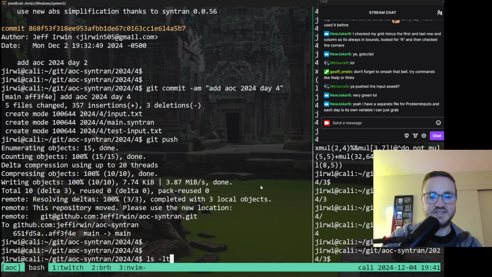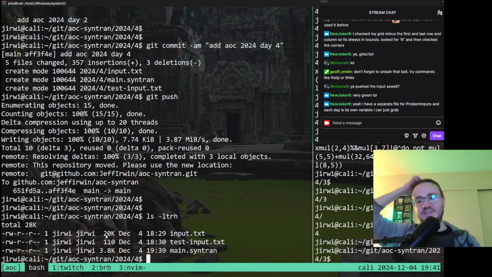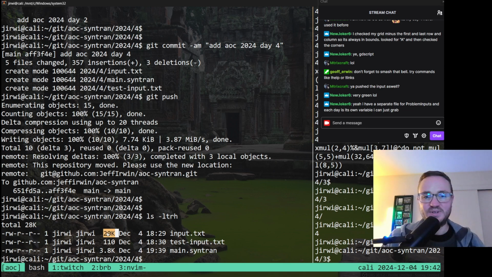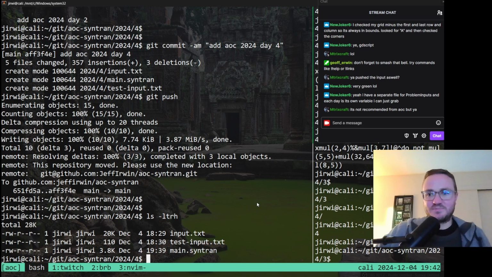Like how big is this input? 20 kilobytes. At least it's not a megabyte. GitHub is free. I do kind of worry about how much bandwidth it takes up to have however many thousands of people doing Advent of Code all push like a 20 kilobyte file to GitHub. It's a little bit of a waste, but it's really not that big. Think of how many duplicate Microsoft Word documents that are megabytes people are wasting on OneDrive and Dropbox.